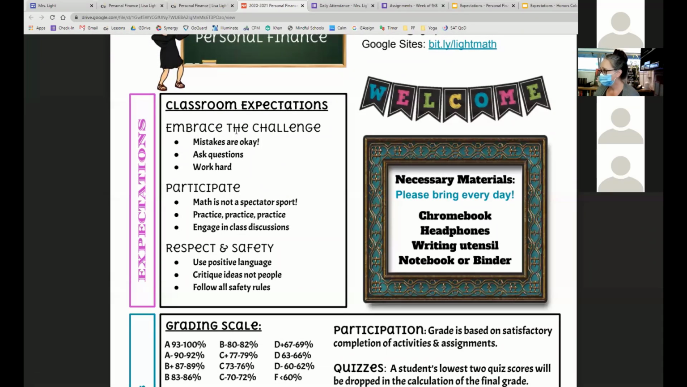Classroom expectations. So I want you to embrace the challenge. Math is challenging, and the reason math is challenging is because it helps you to develop critical thinking skills. It's the best thing to do that. So although you will probably, and I will freely admit this, never use the quadratic formula again in your life, the critical thinking skills you develop when you learn how to use it, those skills will be with you the rest of your life, right?